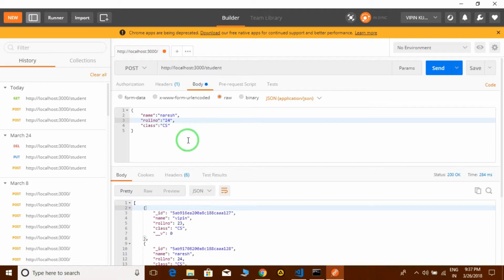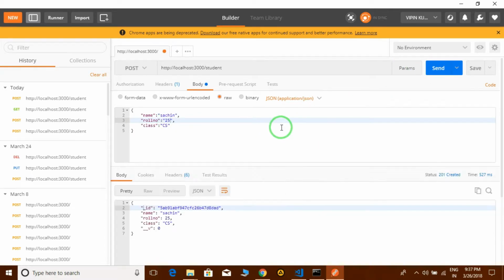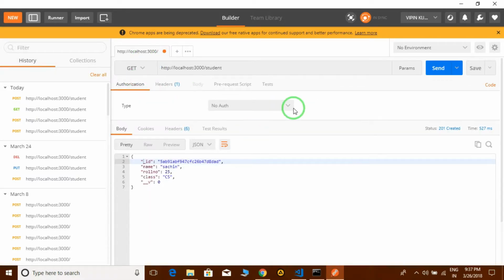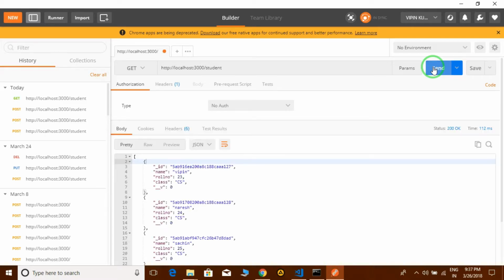One more record you can enter like this. You can insert it by using a post request. For example, we say Sachin, and roll number is 25, and we send this data. So the record has been inserted. Now go to the get request and send. So now we have three records: 1, 2, and the latest one which we have inserted.